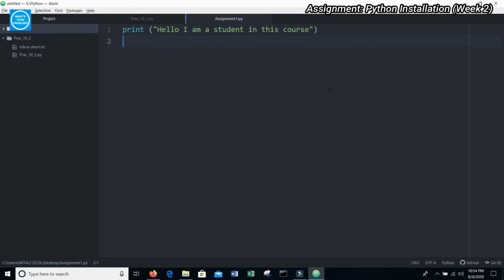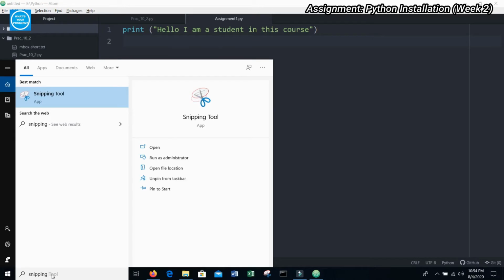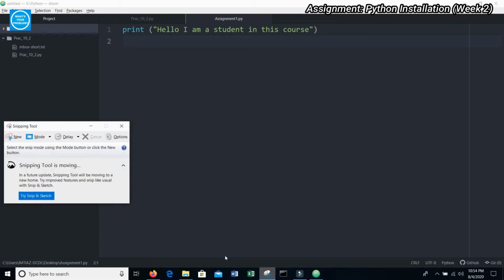Okay, the first part of your assignment is to submit an image of this statement that you just wrote. So how do you do that? Well, we're going to do it using snipping tool. Type snipping tool. If you're using Windows 7 and above, it should be there, right there. I've already saved it on my toolbar. It's a shortcut. Let's open that.